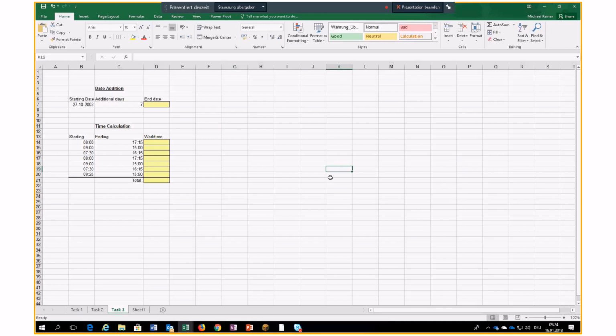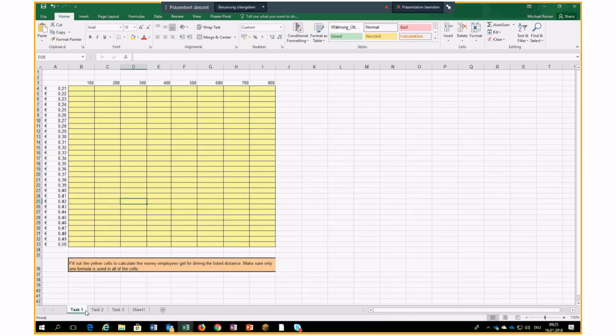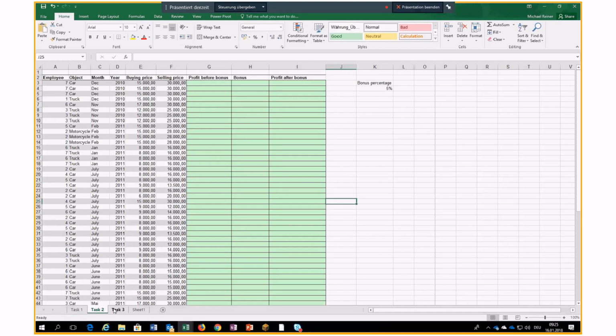Today we're talking about a little bit of an idea about the basics of Excel. And for that, we have opened this proper example where you see some kind of tasks and an empty sheet.